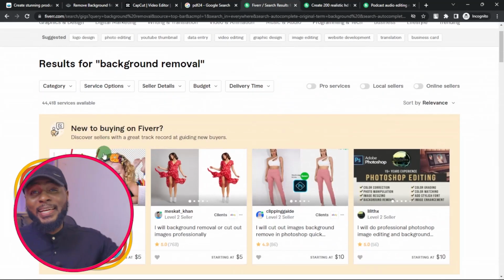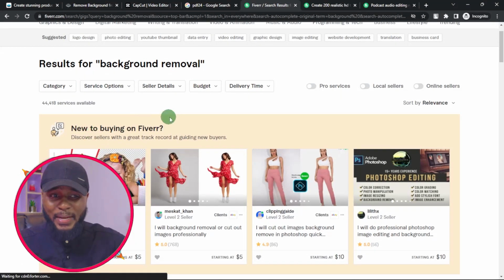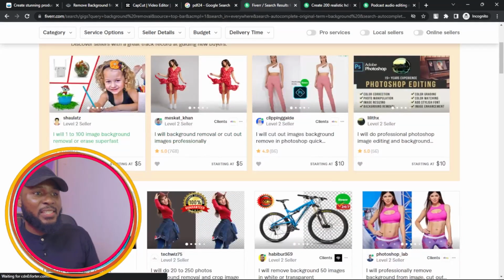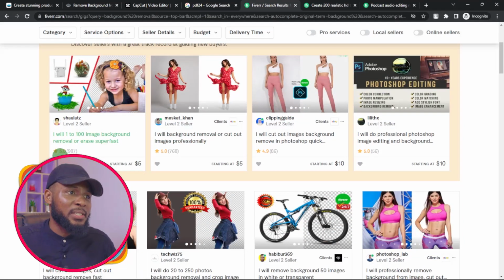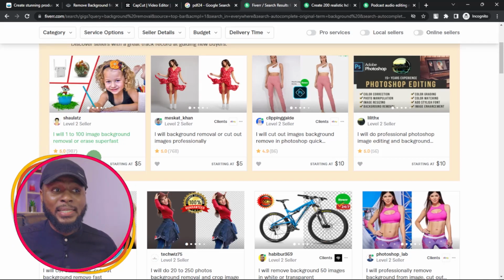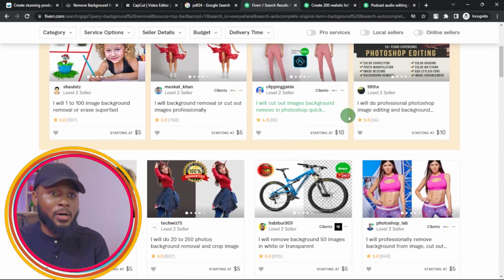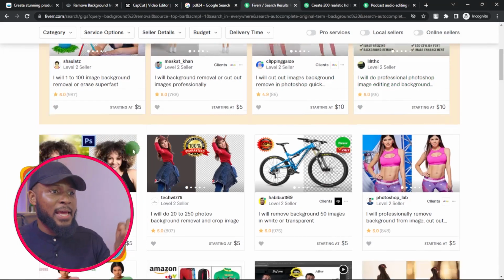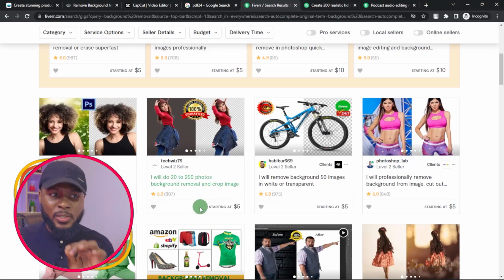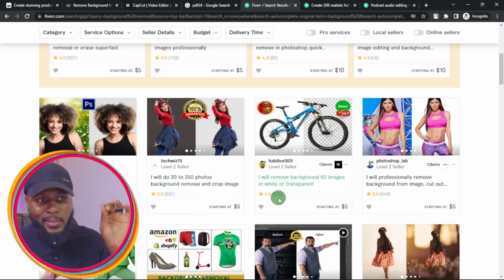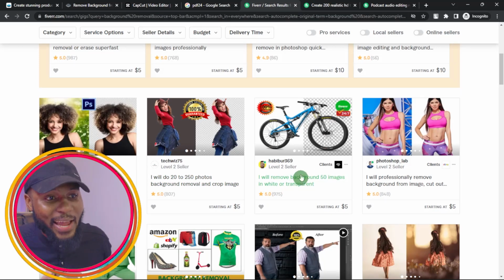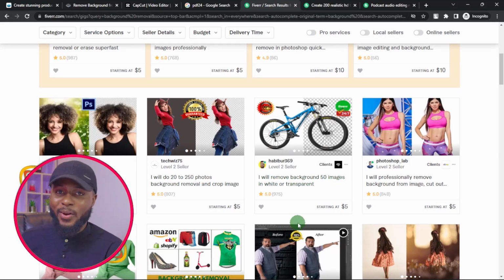So here you can see there are so many people ordering this particular service. As you can see, this one is $5, and you can see he has done 987 orders. This one is 769 orders. This one is 86 orders. This one is 56 orders. This one is 943 orders. This one is 807 orders. This one is 975 orders, and on and on and on.